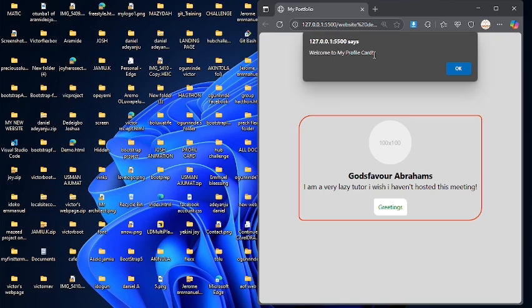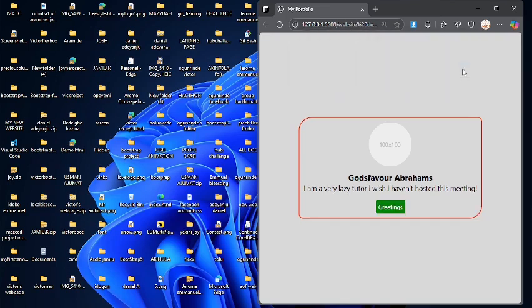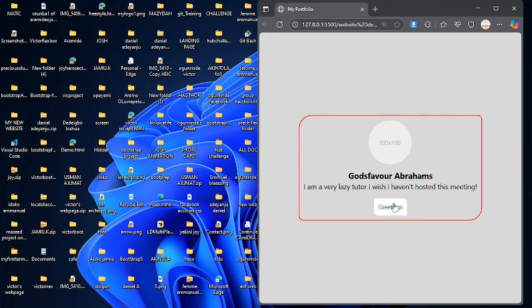I hope you can see it now. It says welcome to my profile card, rather. Welcome to my profile card. So this is the function of JavaScript. It's the brain. It is what makes it able to think. Because if JavaScript is not here, no matter how many times you click on this, it's not going to function.